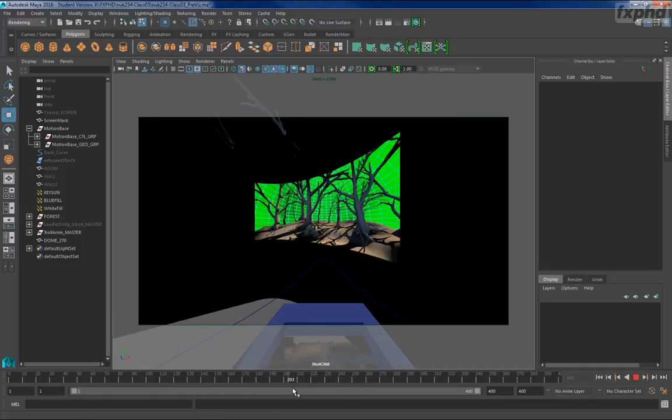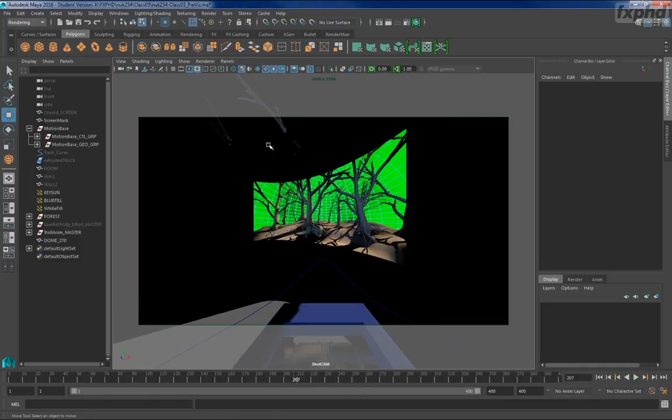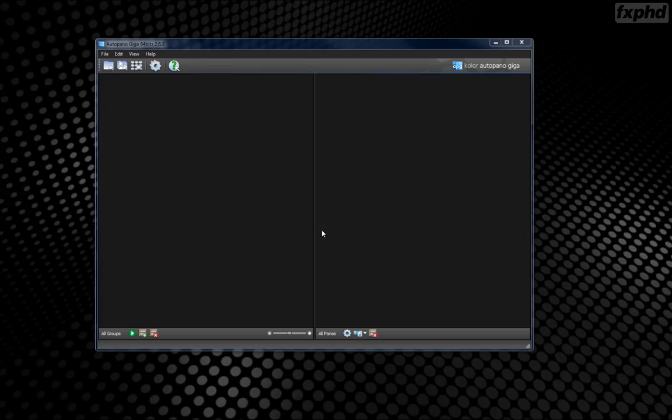Now, once we get our new trees in there, we're going to have to do some tree trimming. We're going to have to cut those out as well. But let's jump out of Maya and stitch together an image to project onto this. So now we're in a program called AutoPano, and this is made by Kolor.